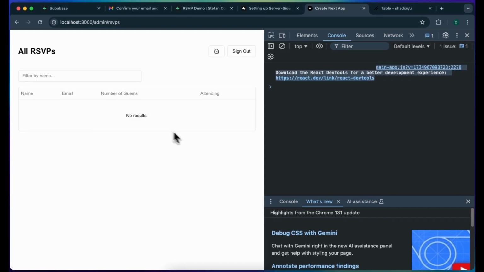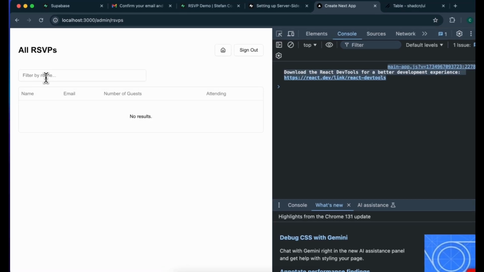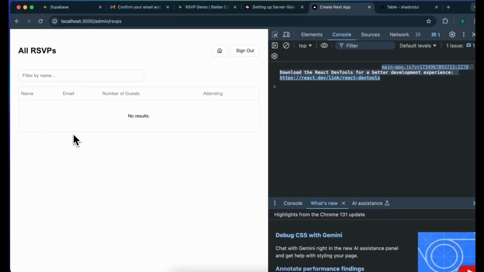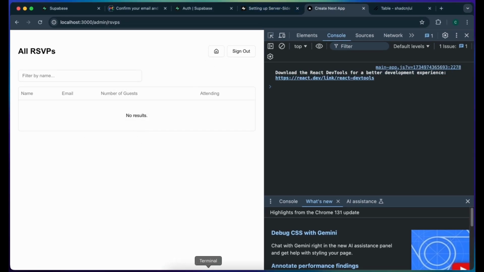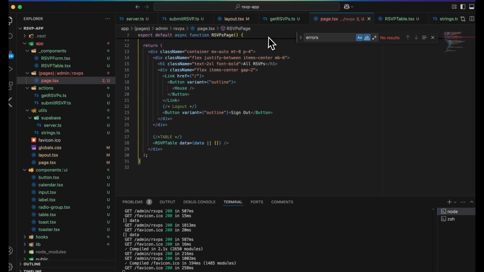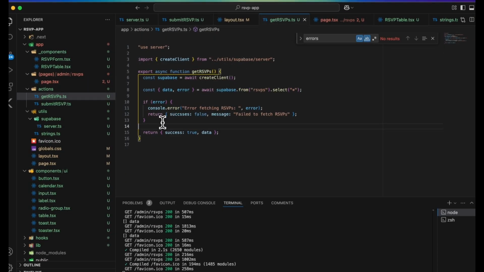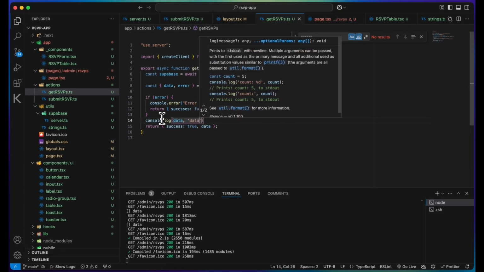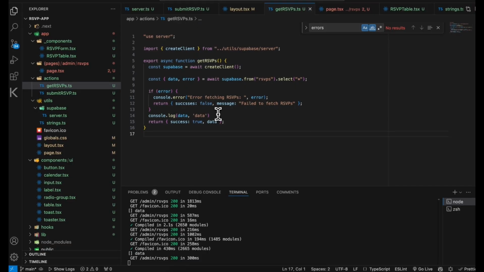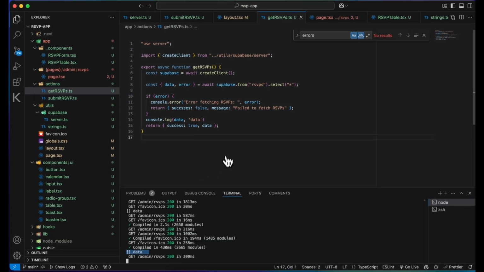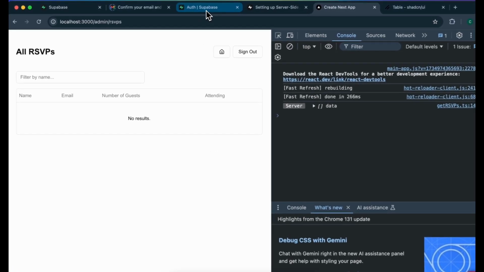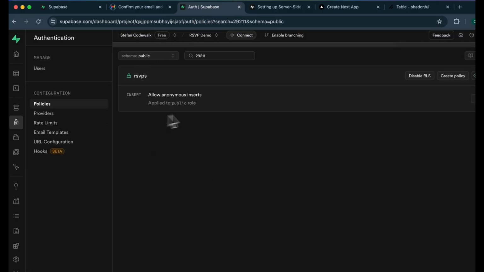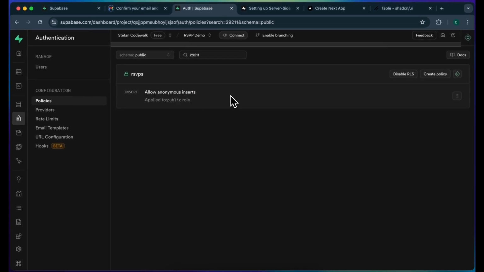So this is looking good for the UI, but as you can see, we don't have access to data. So let's see why. Let's see what's going on in Visual Studio Code and the get RSVPs action. And here simply just console log the data and see if the server is working at all. So as you can see, this is an empty array. So my guess is there is a problem with Supabase. And yes, if you remember, we added a special rule for allowing anonymous inserts.